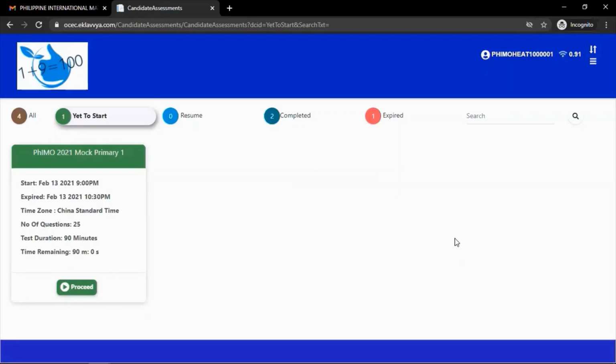Before clicking Proceed, make sure that the only tab in your browser is your exam tab. Since we won't be needing our email anymore, we can remove it from the browser. So I can just click X here. After confirming your exam and removing other tabs, you can now click Proceed.